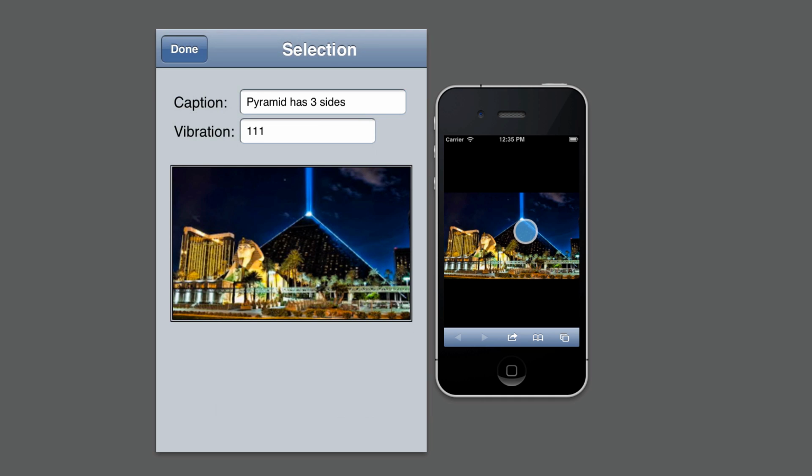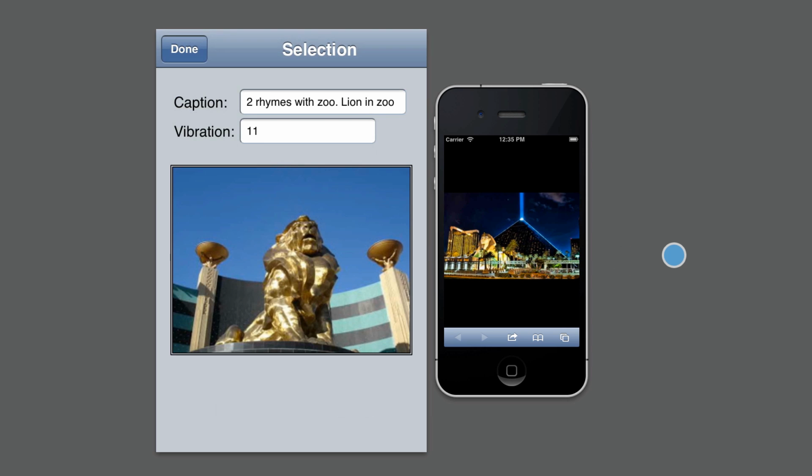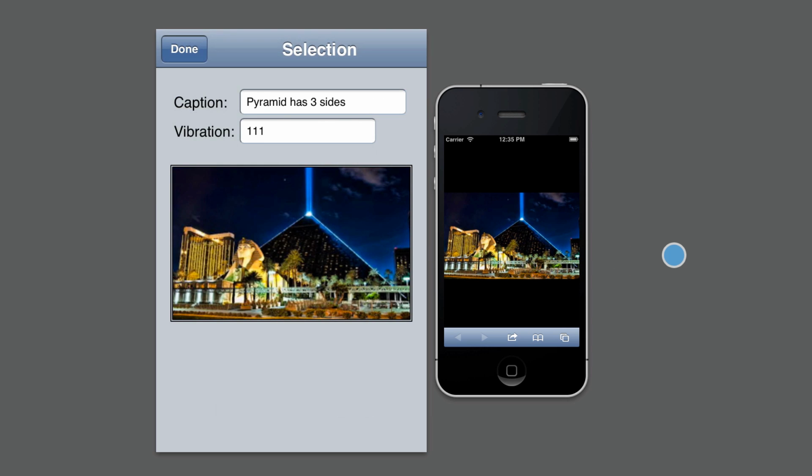Now, when we come to the pyramid, you can see that a pyramid has 3 sides. That's why it has a vibration code of 3. So let's see exactly what happens. The spectator stops at a photo, and after 4 seconds, this is what you feel. Okay, a little bit of a pause, and once again. So, of course, the repeat is great.